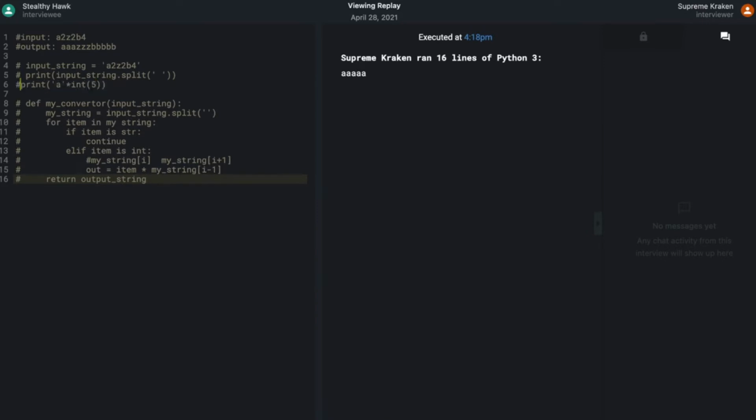So now our item would be item and my string of I-1. And we could also create an empty list that we would append to.